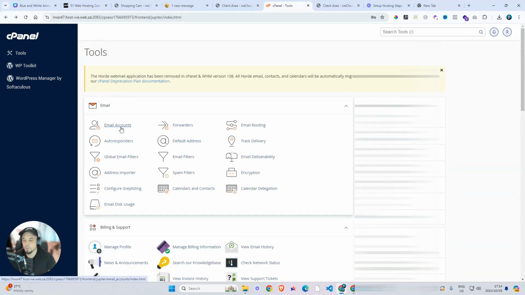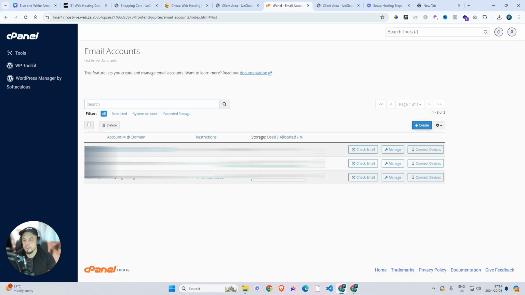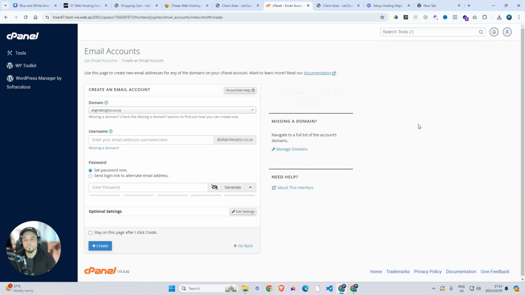So the first step is to create the email. You click on that. Obviously you'll have nothing here, and you click on create. Then your domain name will already be there. Under username, this is where you decide. It can be info, or info at your business, or your name, or sales, or whatever you want it to be. I think on this account, you can create up to 5 of these email accounts if you want.